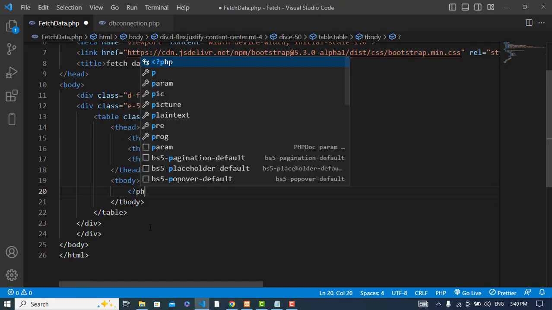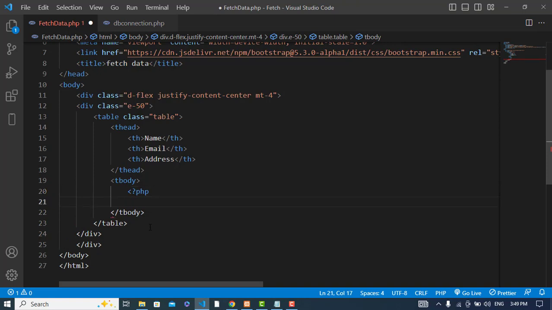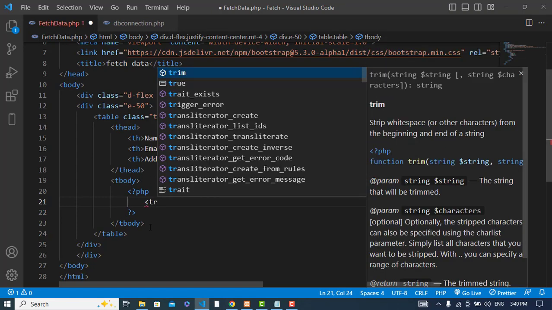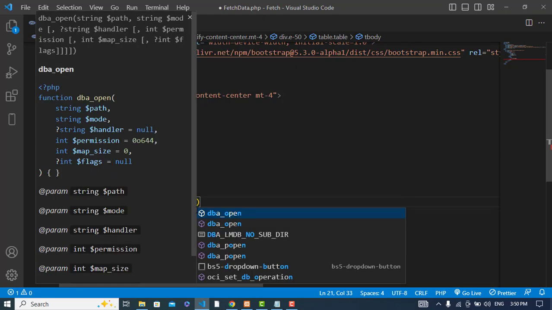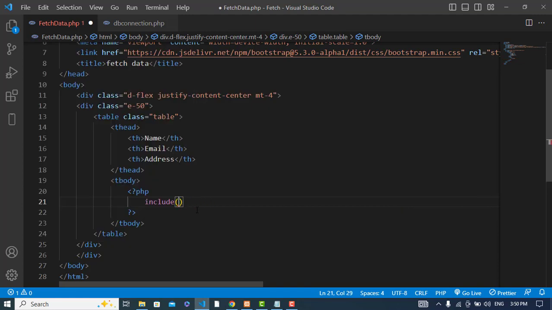Let's open the PHP script, close it here, write down here. I will create the connection. So to fetch the data, first of all I will include the db connection.php file which I have created, where my connection exists. From this file we will get the connection. So now let's run our query to fetch the data.